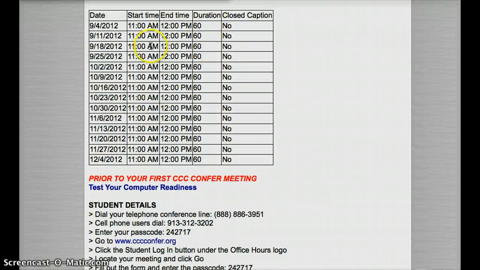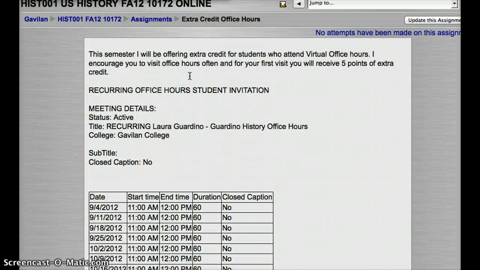You can come anytime in this hour from 11 to 12. And you only have to stay for 5 minutes, 10 minutes, half hour, whatever, and you can ask me questions or just introduce yourself. The first one that you come to, you get 5 points of extra credit. This is a way to add personal contact in the online environment, and ask questions, especially about the research project, about reading, Taking Sides, about anything that strikes your fancy.